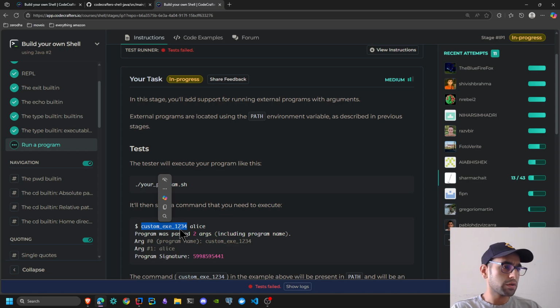And if you're using macOS or Linux, you can probably do so. You can probably add a placeholder path for this custom exe1234 in your own path variables of your system, and perhaps then you can try to run it locally. But anyways, I'll simply push and let CodeCrafters do the work.